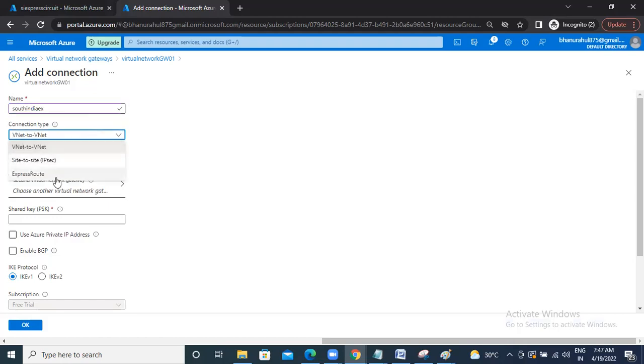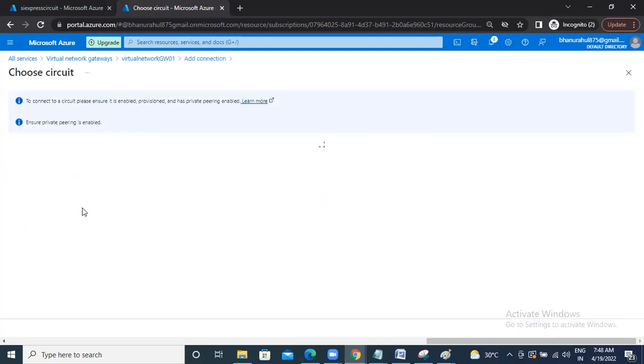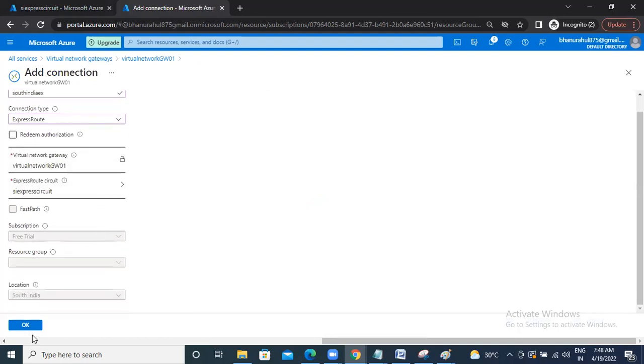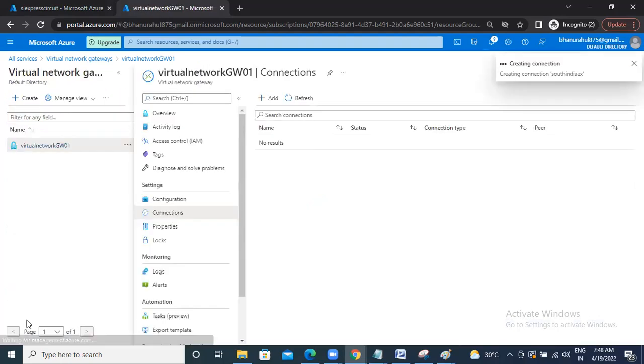I'm selecting ExpressRoute and I'm here. Let me select this. See, here you can see the ExpressRoute circuit, so you have to select it here. You can now see the virtual gateway and the ExpressRoute circuit. We have to click OK here, and it will create the connection.